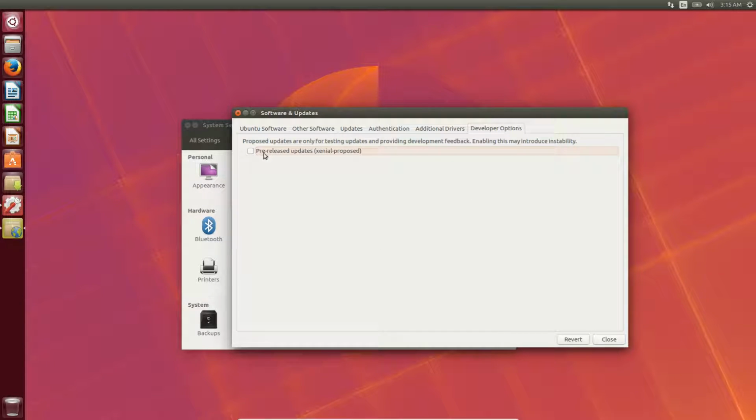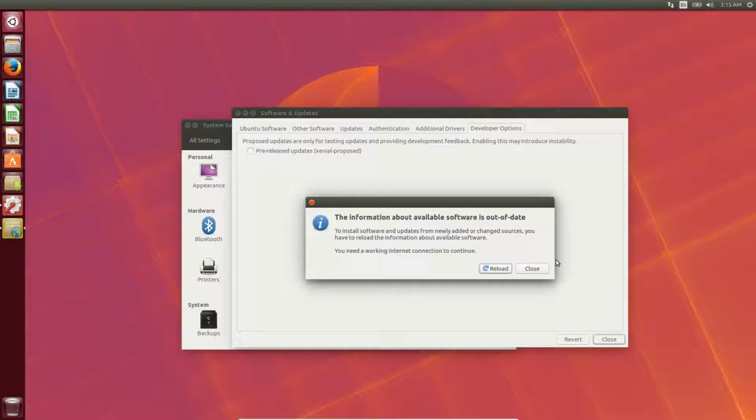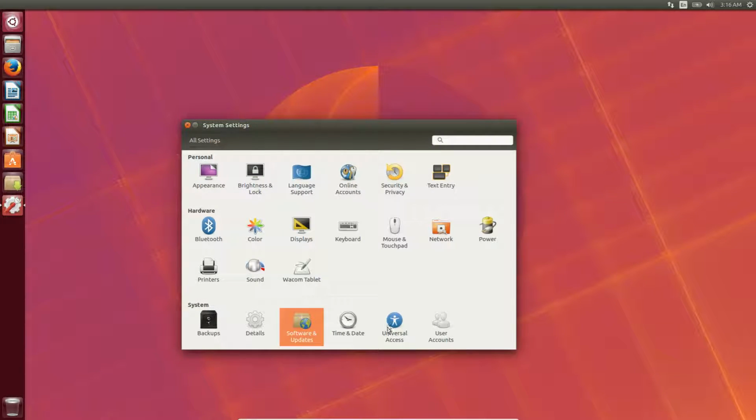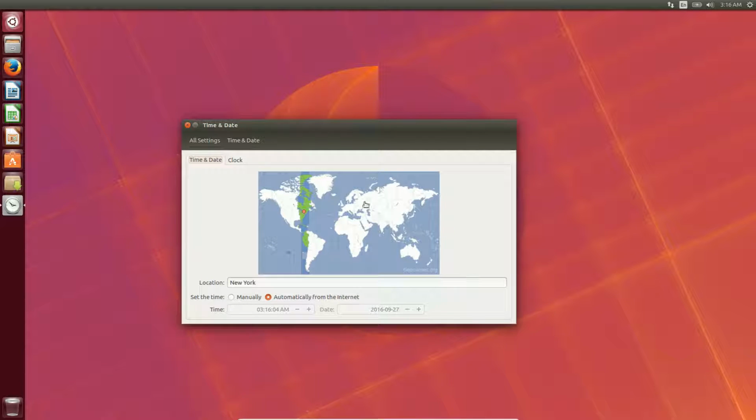And then here, you can select this box, which will send you updates before the updates are officially released live. So there is a lot of information you can get here from the graphical user interface. Anytime you change anything in Software and Updates, it's going to ask if you want to reload, because it's assuming you've made some changes to the repository, so it always wants to refresh the cache. Over here is your date and time.